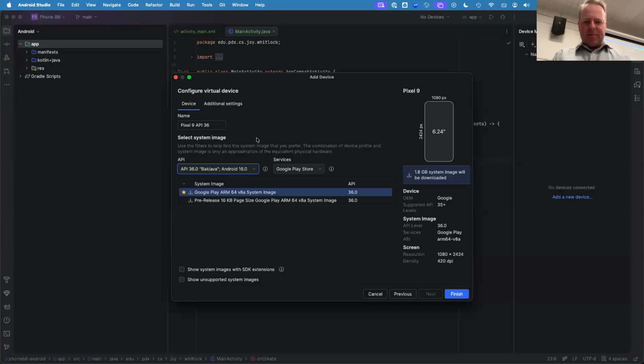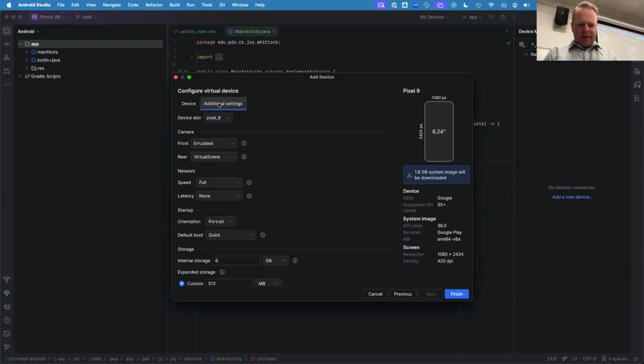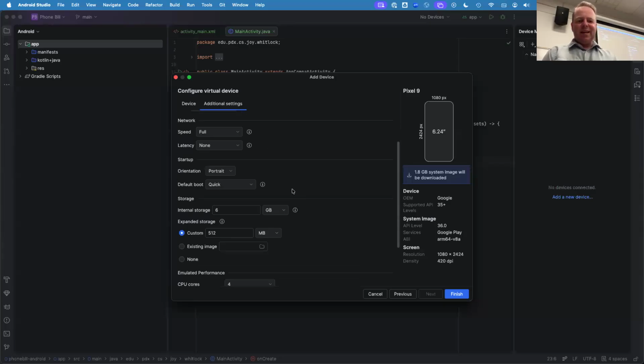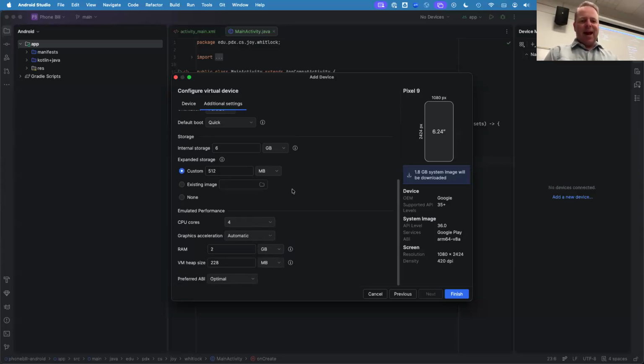Yeah, 36, 36.1 probably doesn't make a difference. And so what you're doing is creating and configuring the virtual device. This is probably all you need to provide, but just so you can see, you can configure things like: does it have a camera? Is there any network latency? And other things like that.